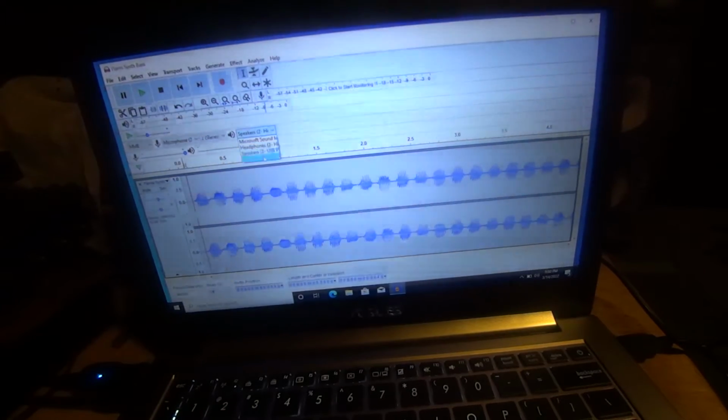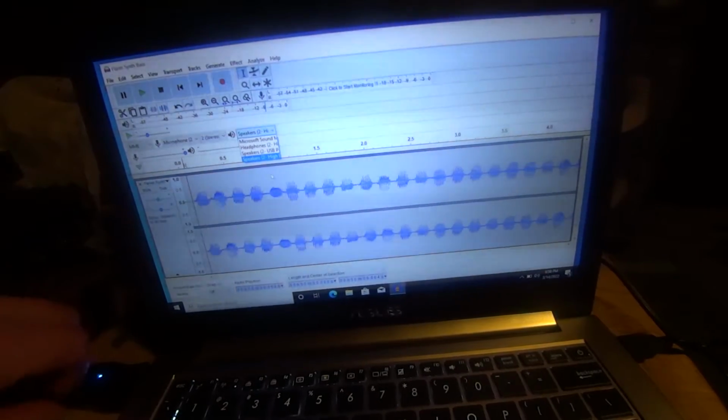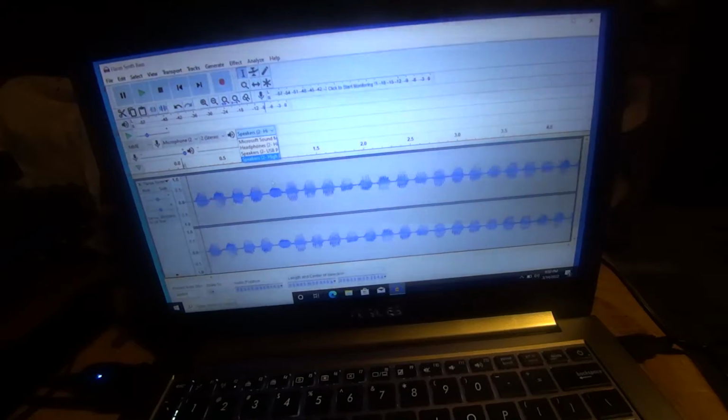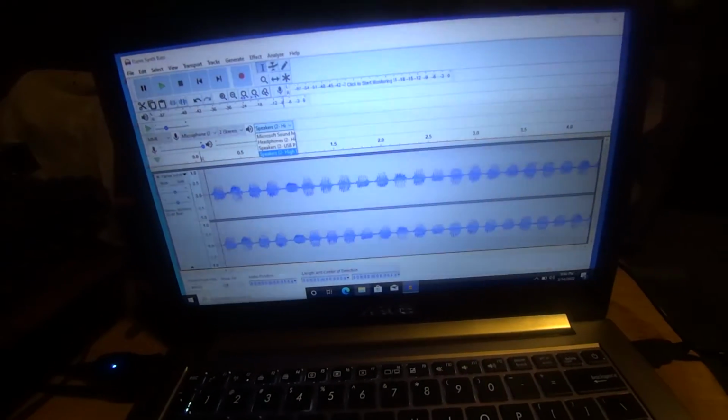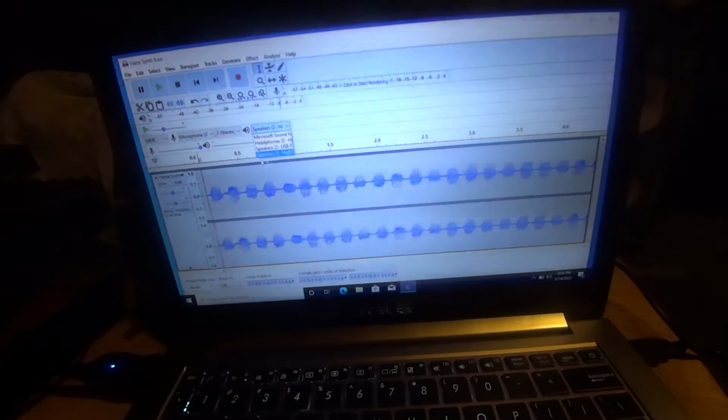To get the right one, sometimes, if you just plug in something while the program is already open, it doesn't show up here. What you do is you X out the program and open it back up, and then these things will show, the ones that you're looking for.